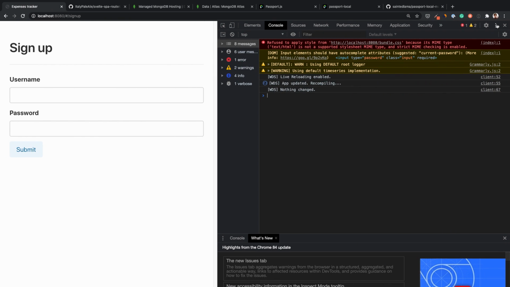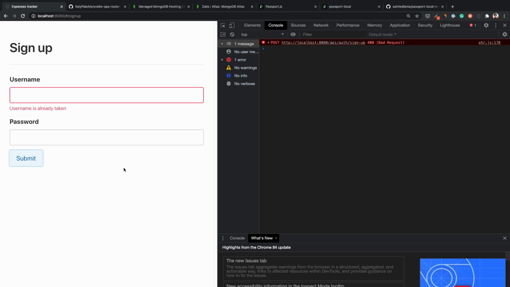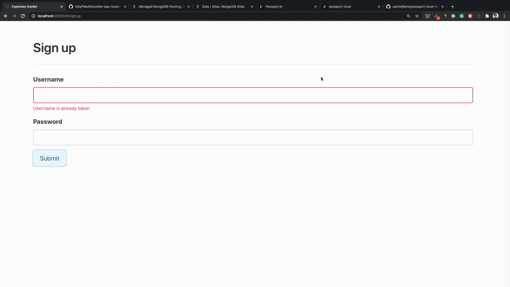So let me check again. Hopefully now it's successful. And we should, yeah, we have the error there. And you can see that we have the username is already taken error. And then there's an issue here. When I start typing, this still shows red. So we want to remove that.